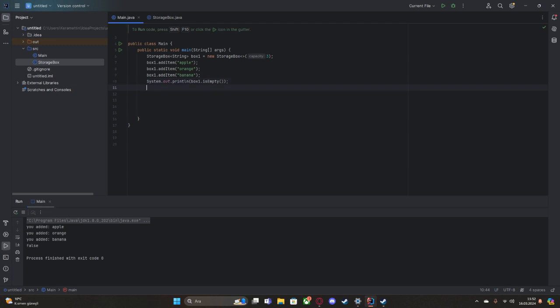Let's try to add some more items and see what will happen. Item, let's say tomato, and what will happen? Let's see. When we try to add an item to our full box, it says the storage box is full. We couldn't add new items to our full box, as you see here.